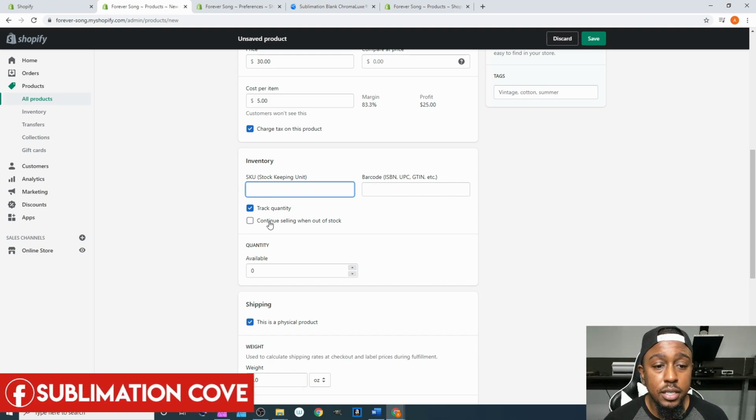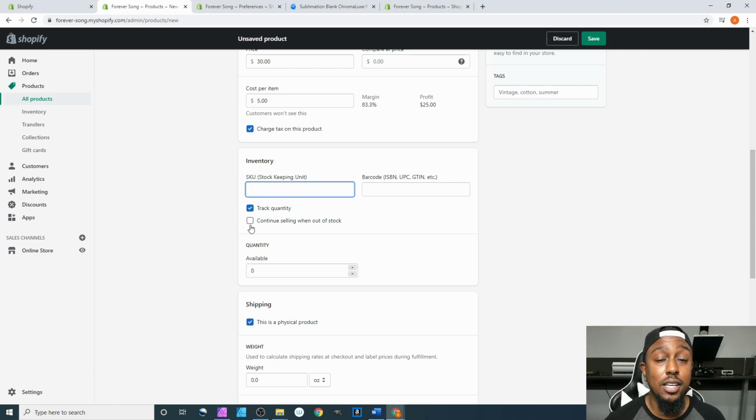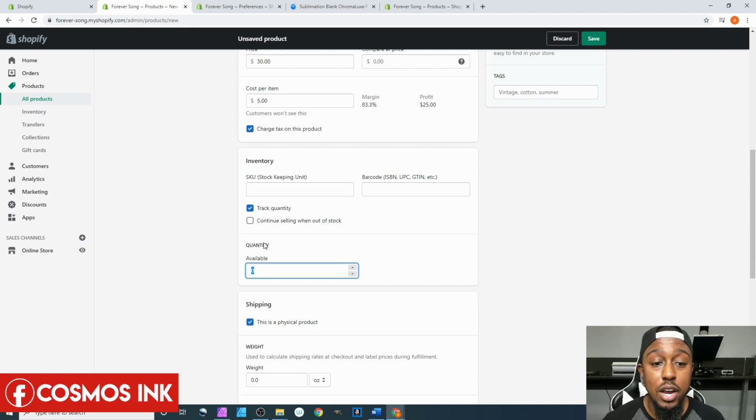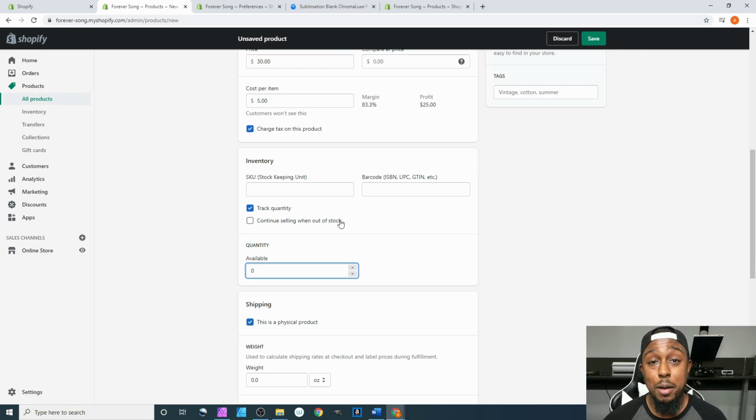Next up, track quantity. Yes. Continue selling when out of stock. Never, in my eyes, never check this unless it is a digital download. Once again, never check this unless it's a digital download. And even if it is a digital download, you need to make your quantity down here 9,999. Make it as much as possible, so that way you don't have to keep coming in here and redoing it. The last thing you want is for this to hit 0, but then you still have continue selling when out of stock on a digital download, because honestly, I don't know what's going to happen. All right. So we'll just leave this unchecked.